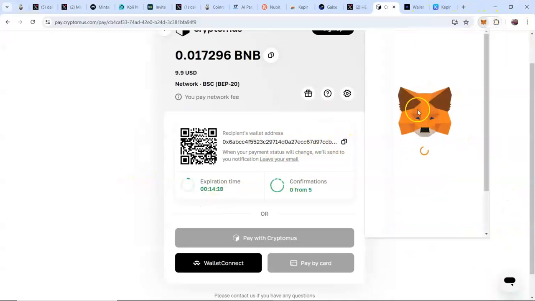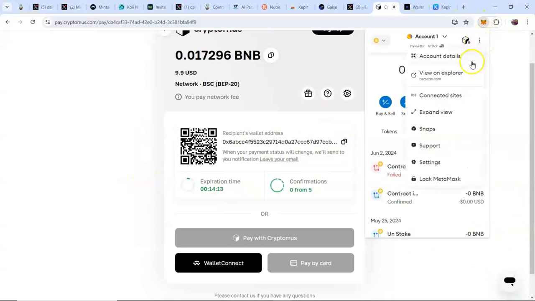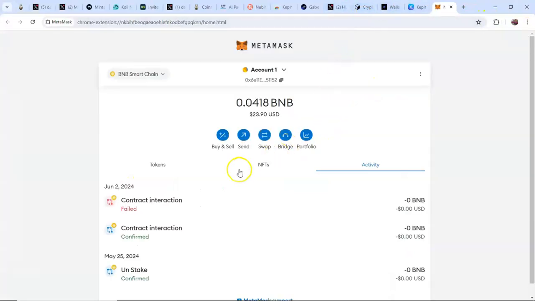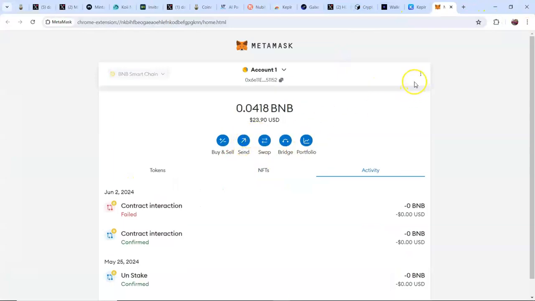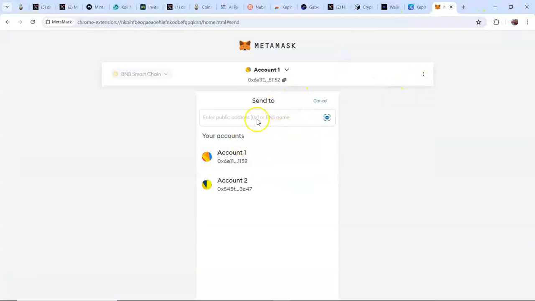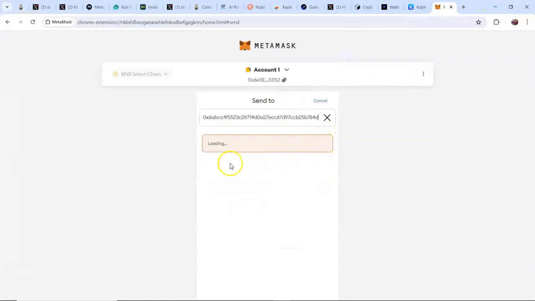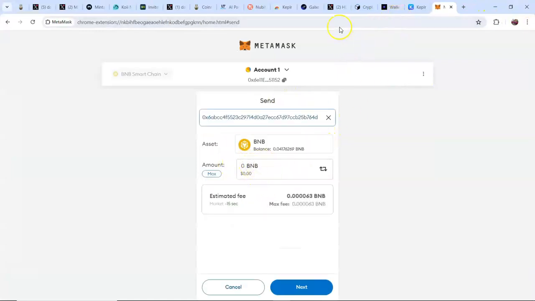As soon as my MetaMask wallet is open, I would like to broaden the screen so that I will be able to get a clear view of what I'm doing, right? And to pay the exact amount that I've been charged, I'll click on send. I already have the BNB in my wallet. Paste the wallet address here. Then the details will be shown.